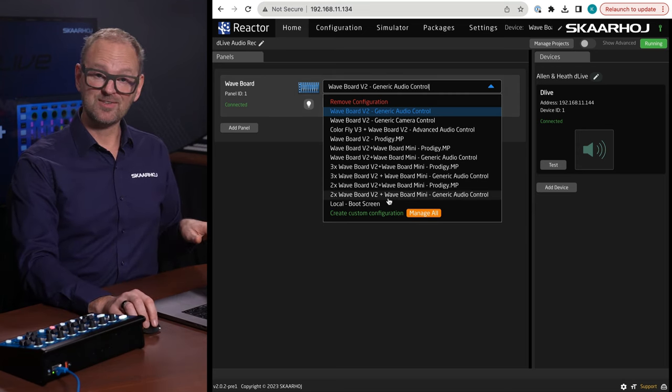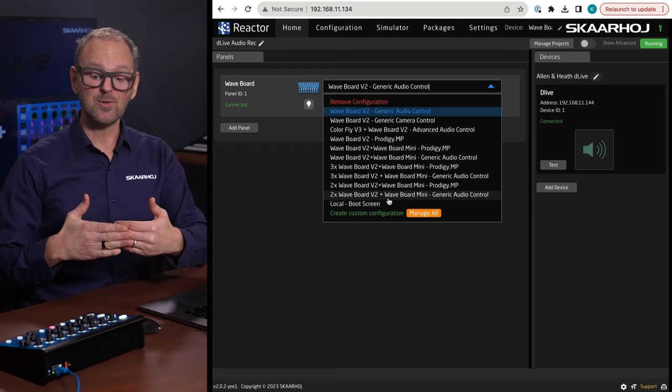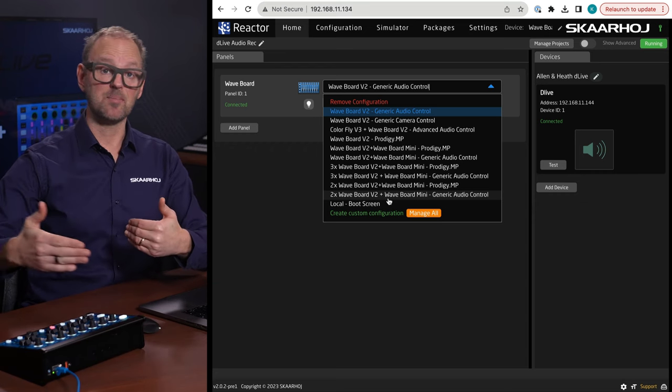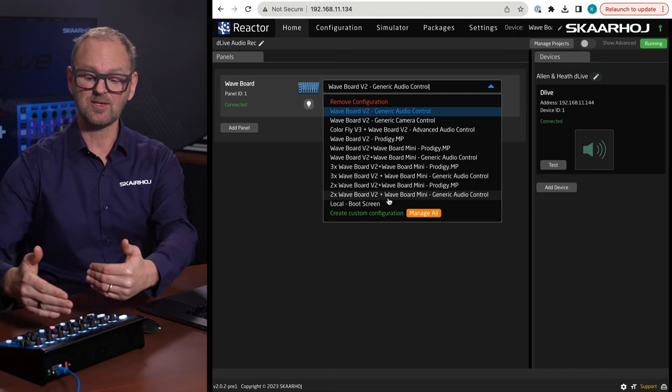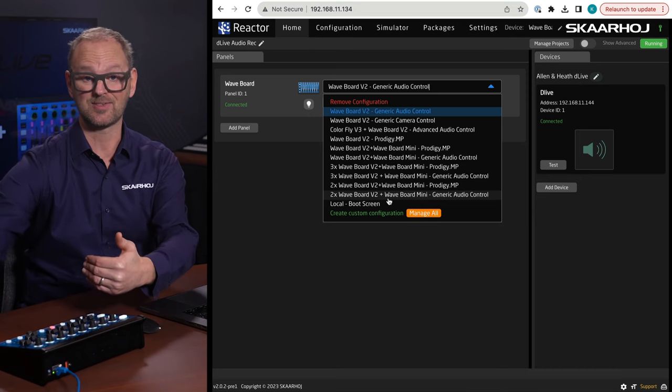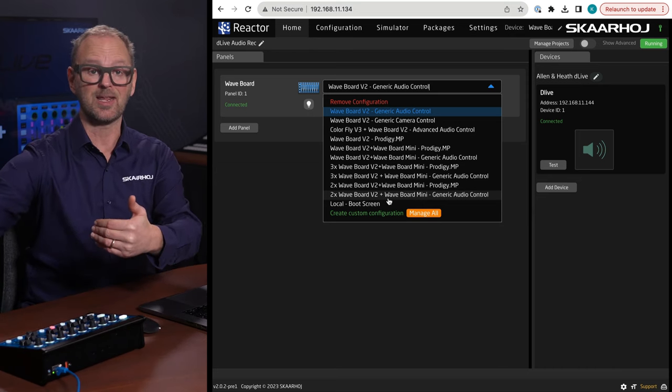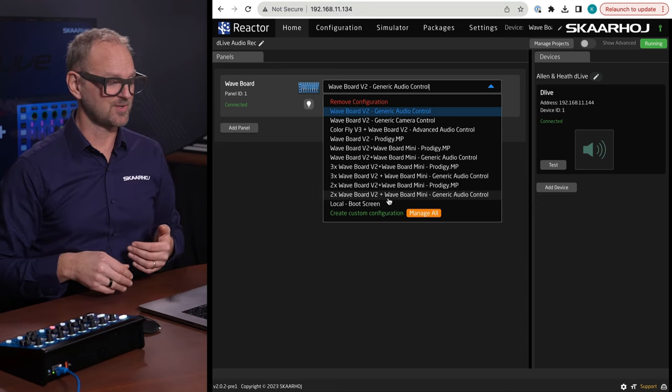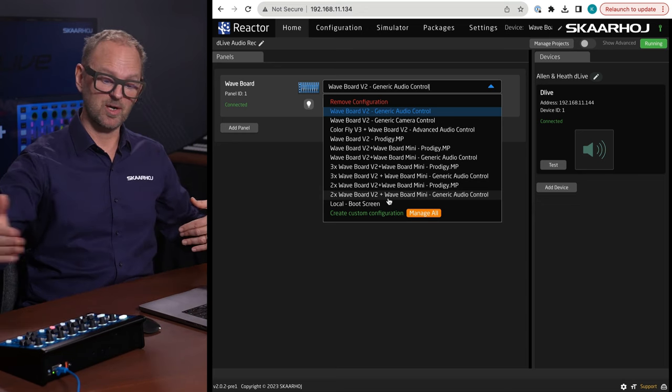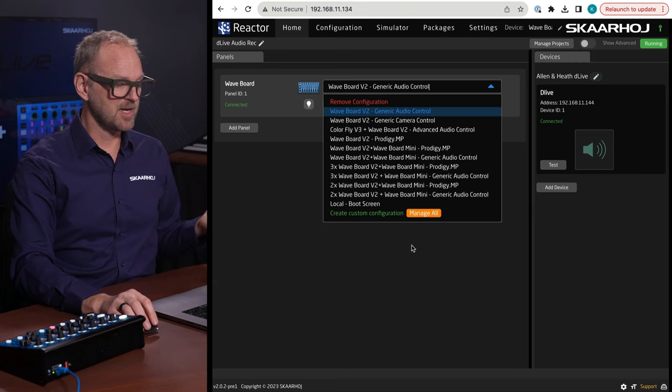There are other options in here. Some of those will allow you to actually connect multiple WaveBoards together. So you can have 8 channels, 12 channels, 16, 20, by adding more WaveBoards together in one long row here. So there are many, many options.